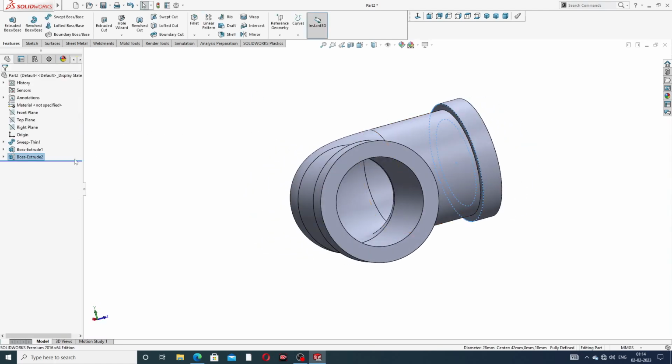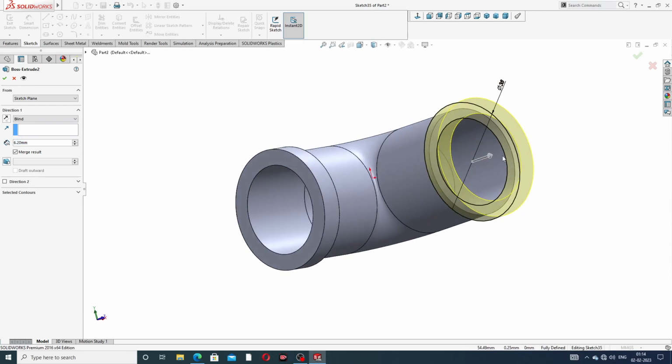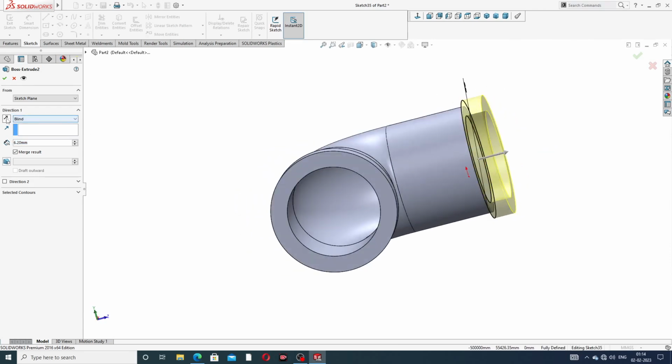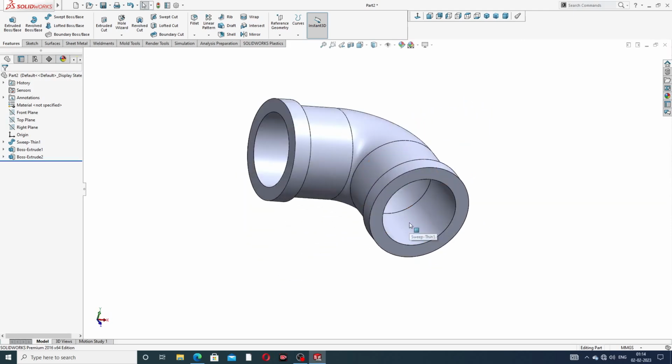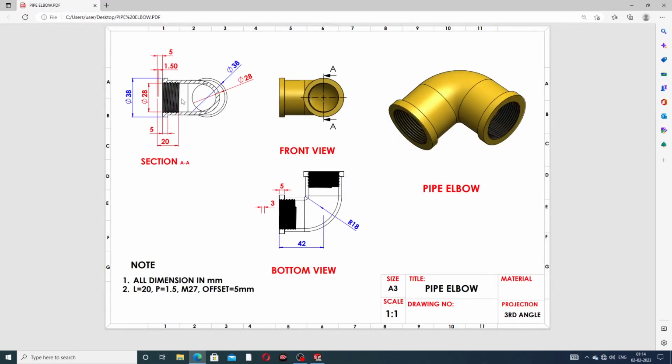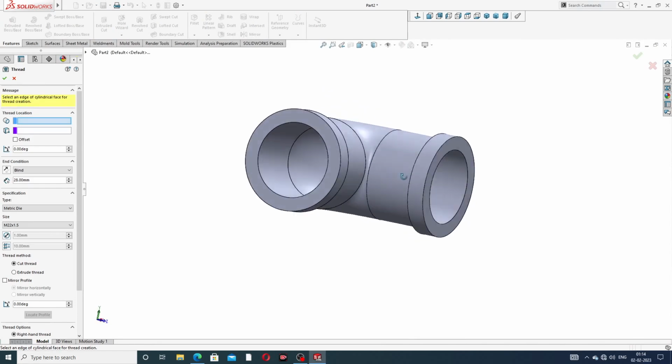Okay, but the direction is upward, meaning change here to downward. Okay, this is correct, the inward direction is correct, and next use the thread. Thread is used here, with a 20 millimeter length, pitch 1.5, M27, offset is 5 millimeter, correct. 1 by 1 is used here, and use the thread. Thread is this.